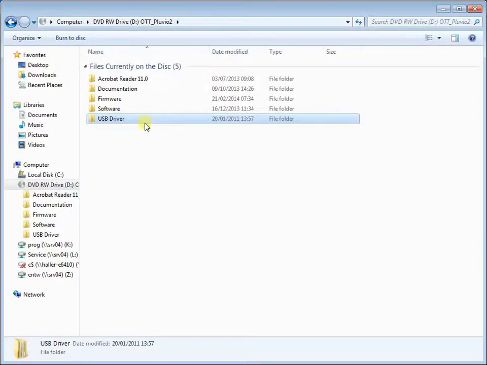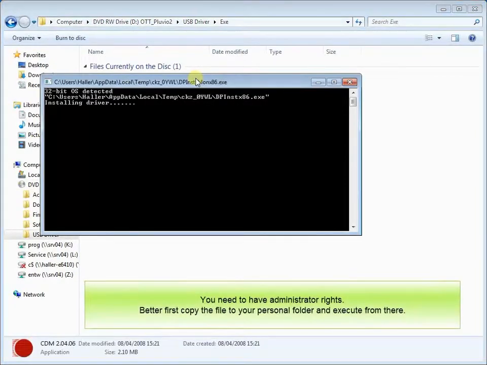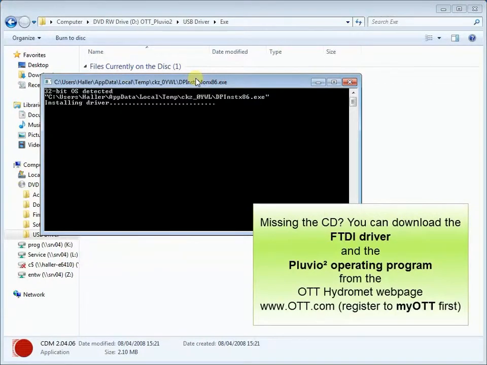Simply open the shown directory and execute the file having administrator rights. Also, the Pluvio² operating program has to be installed from the directory software. If you missed a CD, you can download the software from MyOTT.